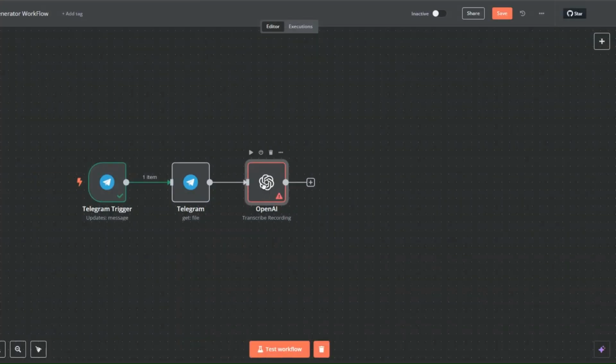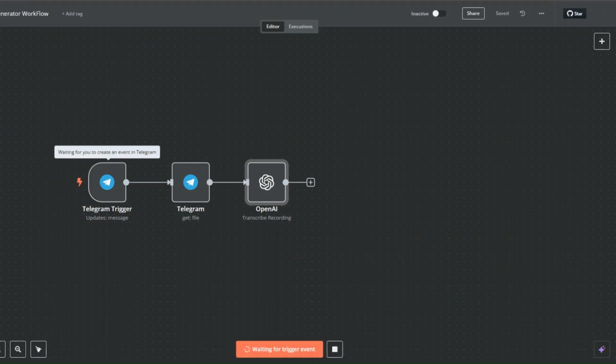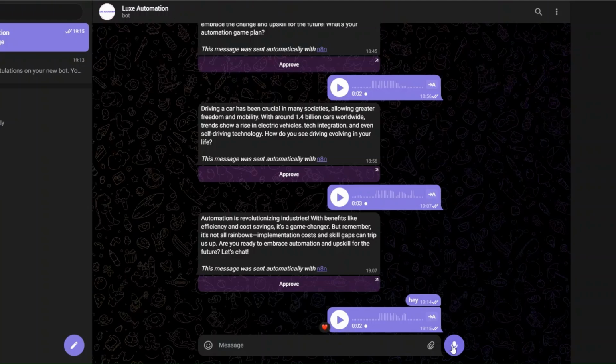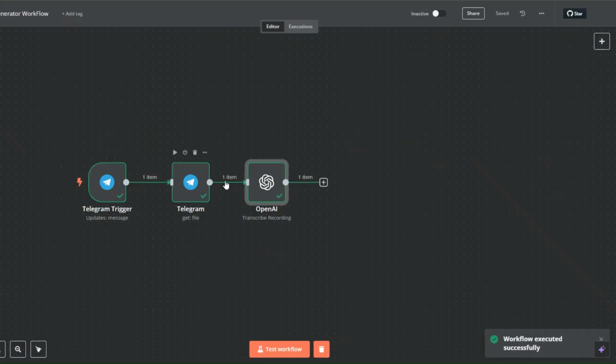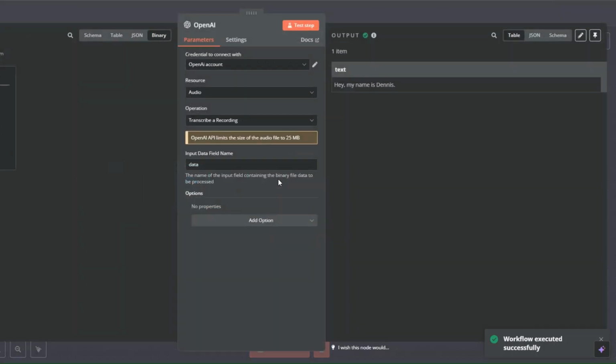Now we can test our workflow and see if it works. So I'll click on test. And then on our bot, I'll record something. Hey, my name is Dennis. Yeah, we can open our node. You can see it's transcribing our file over here.